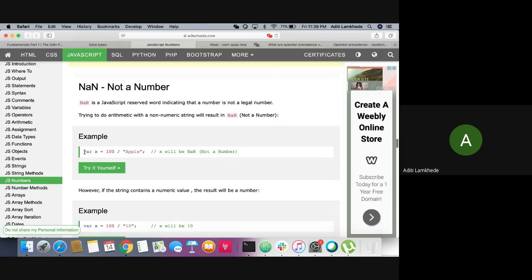Okay, so something like this operation here, where somebody is trying to divide 100 by the string apple, and obviously we can see that this is not a possible operation. So JavaScript says that this x is equal to NaN. It is actually going to give you the value x equal to NaN.